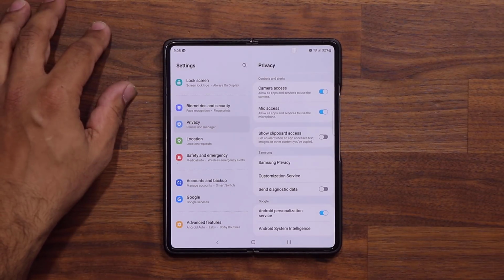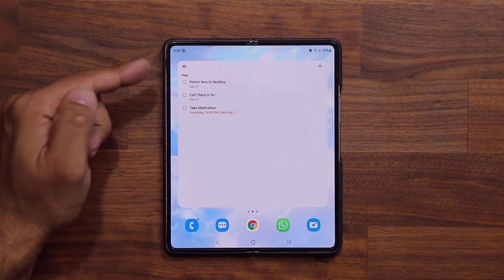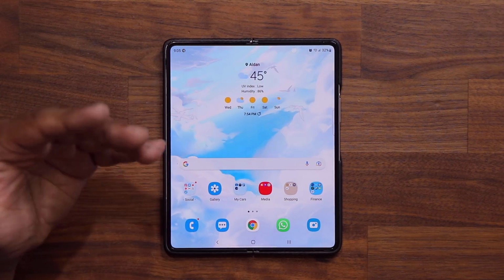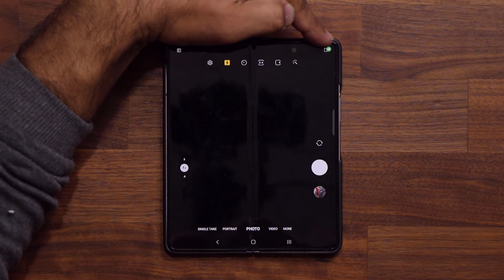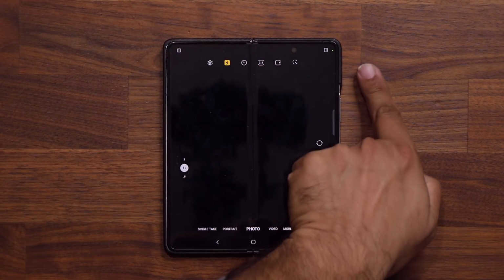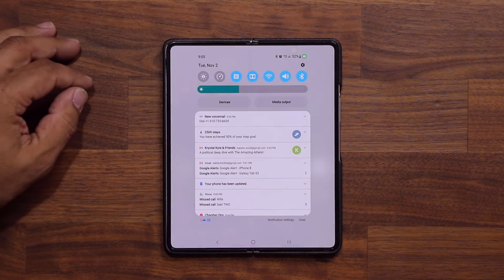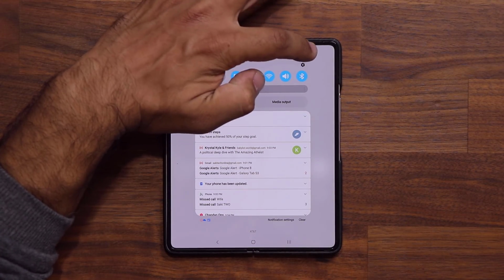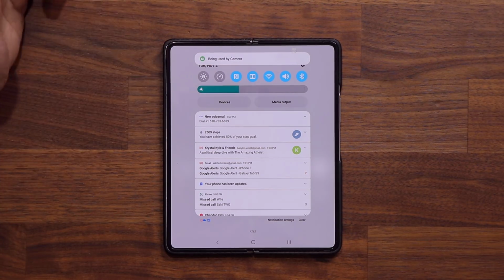And then also when I launch any application that uses the camera or the microphone, I'm going to see a green little dot on the top corner, as you can see. And if I pull this down at any given time, it is also going to show up right here, and I can click it and I can see what's being used by the camera.